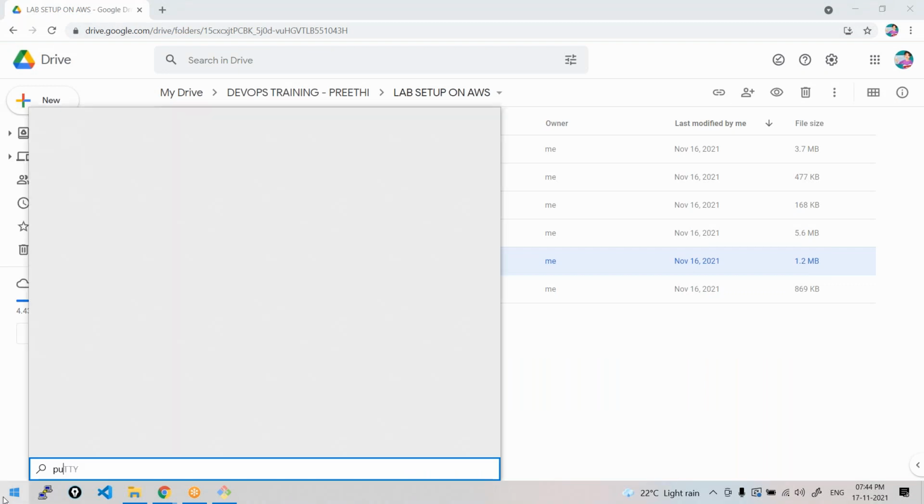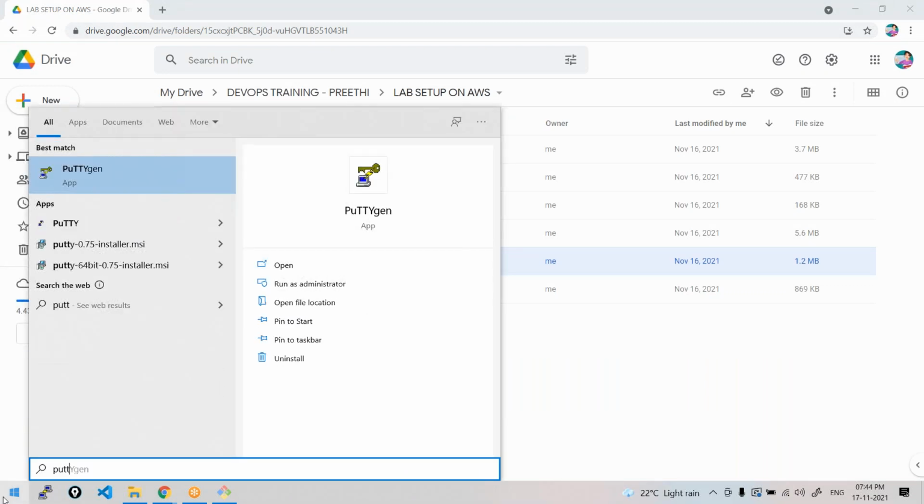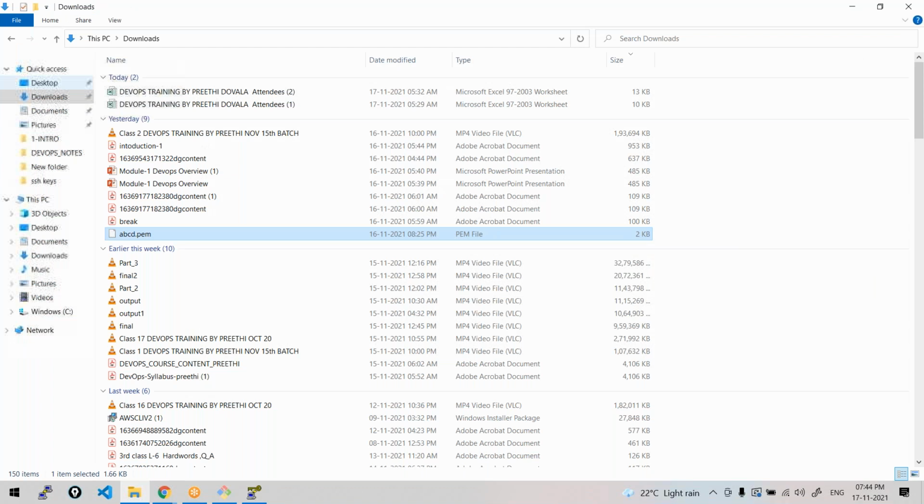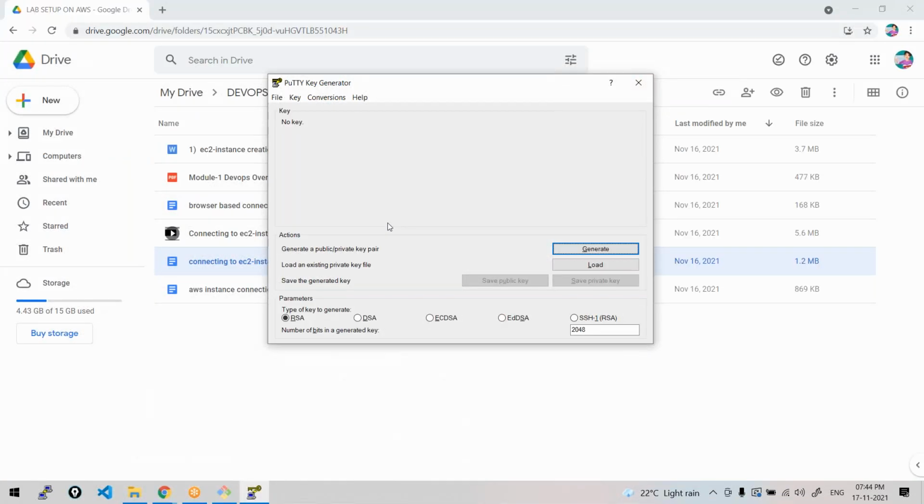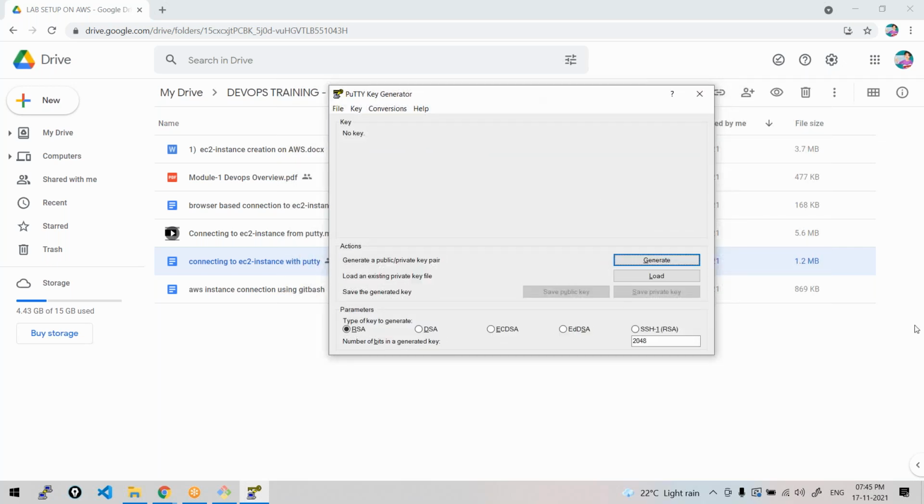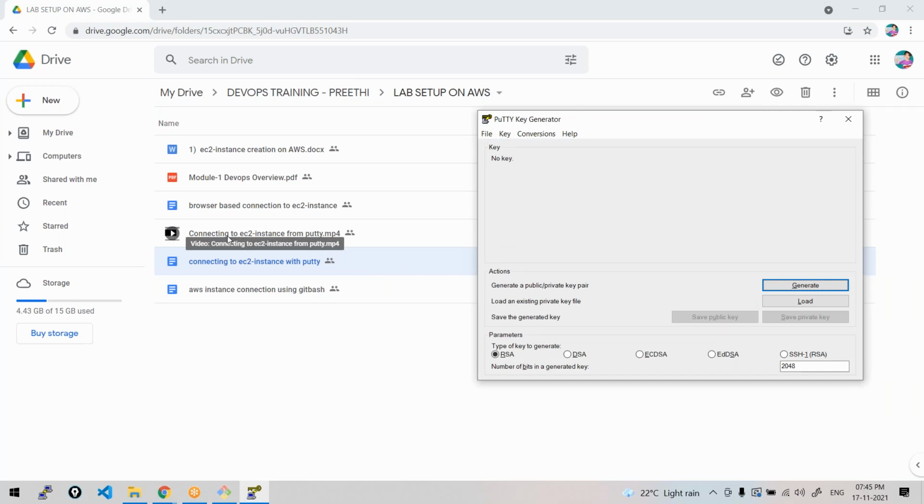Here, start menu, PuTTyGen. Can you see that? What is this PuTTyGen? We have downloaded the PEM file for our EC2 instance, right? But PuTTY needs a PPK file format for connecting to the instance. So we'll use this PEM file and generate a PPK file. Using that private key PPK file, PuTTY can allow you to connect to your instance. So let's do that. First, launch your PuTTyGen. All these steps with the screenshots are available in the document in the drive, and for quick reference, I have also added that video here.